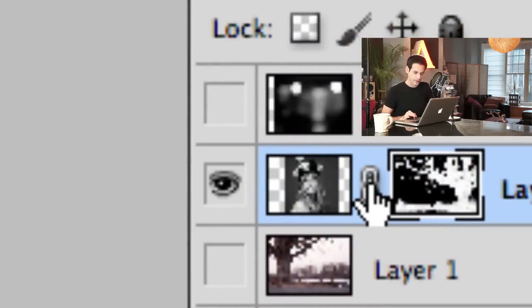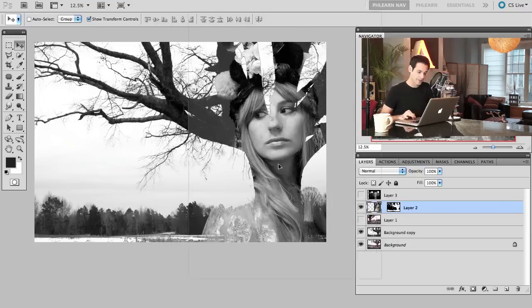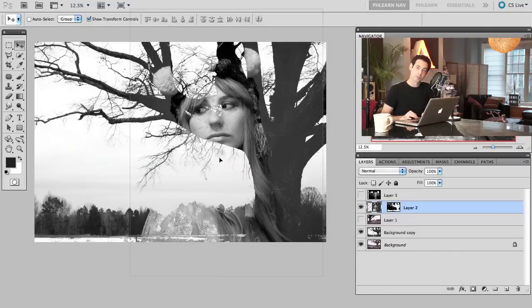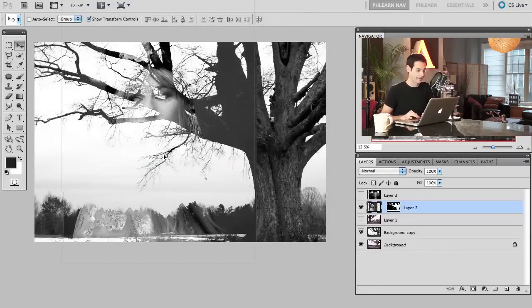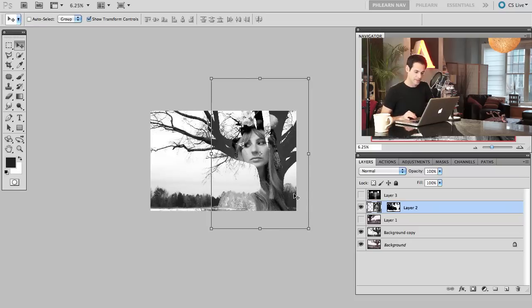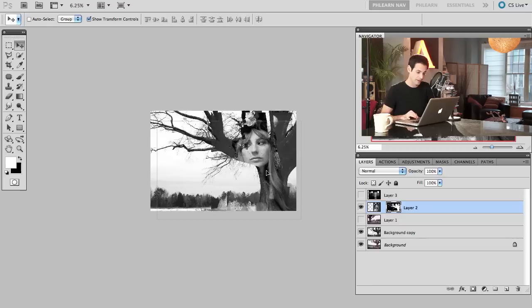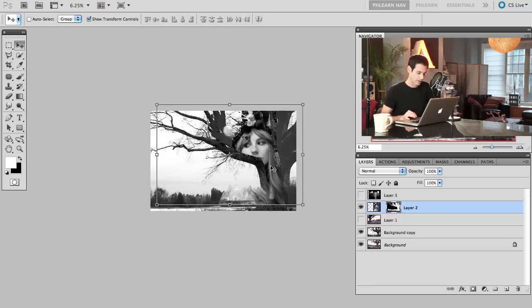You can click right here on that little chain link between the layer and the layer mask, and that unlinks them. So what you can do now is just click on your layer, and you can move only your layer around, and your layer mask stays in place. Oh my God, that is hot. That is awesome. So your layer mask is staying in place. Conversely, you can move just your layer mask around, and your layer will stay in place. Pretty cool.